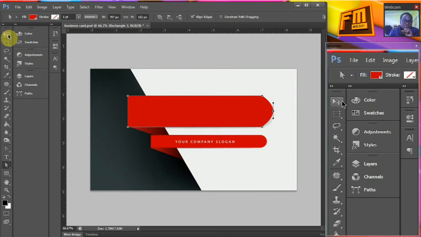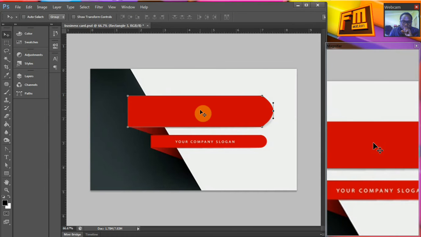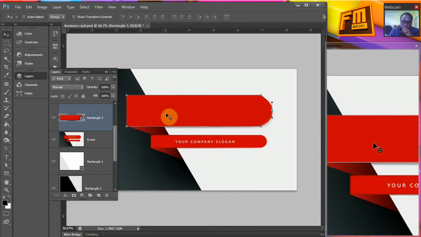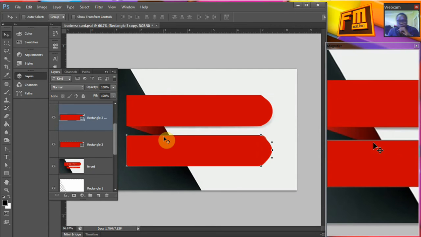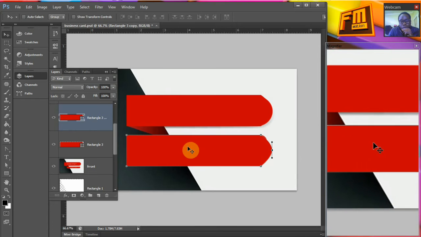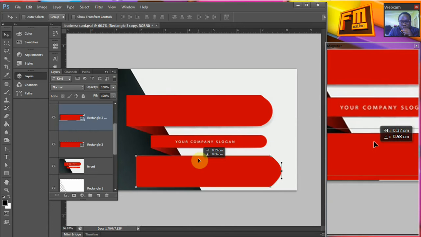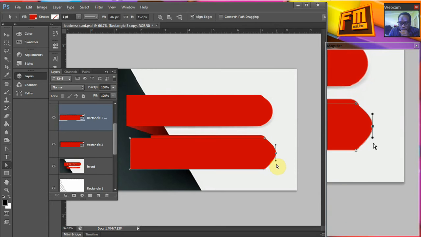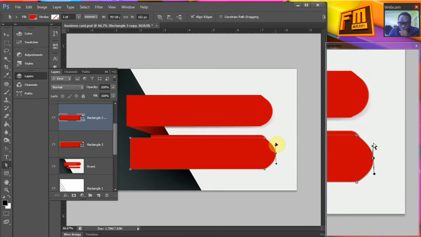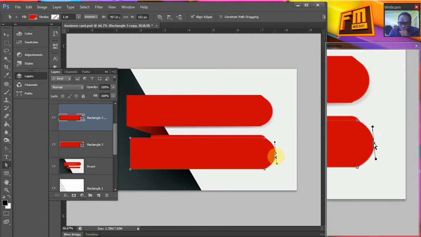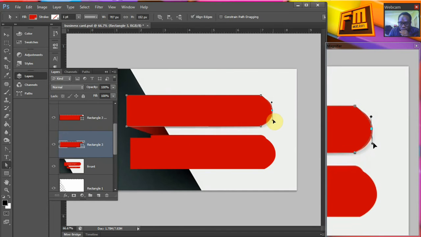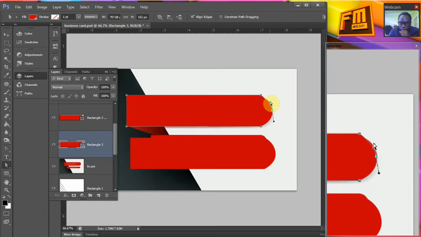Next part, you just simply duplicate this, which is Ctrl J. Make sure you're looking at the layers. You can also alt drag, press the alt key. That's another way of duplicating. So I made another copy instead of doing the whole process again. If you want to be perfect, you can pull out the directional lines. That's just to make it perfect. Same thing goes here. Pull out this. Same also goes for this.